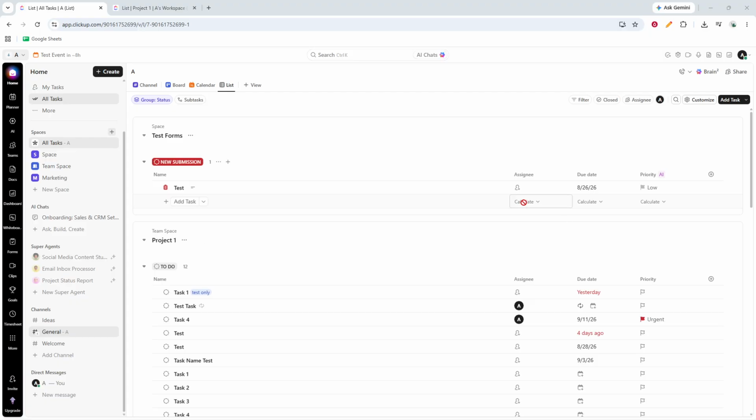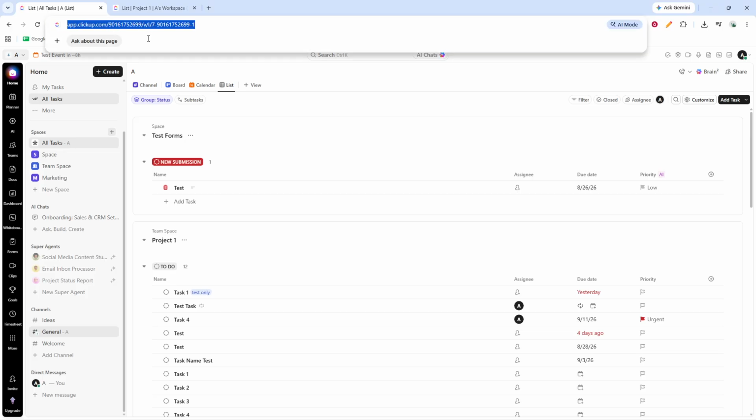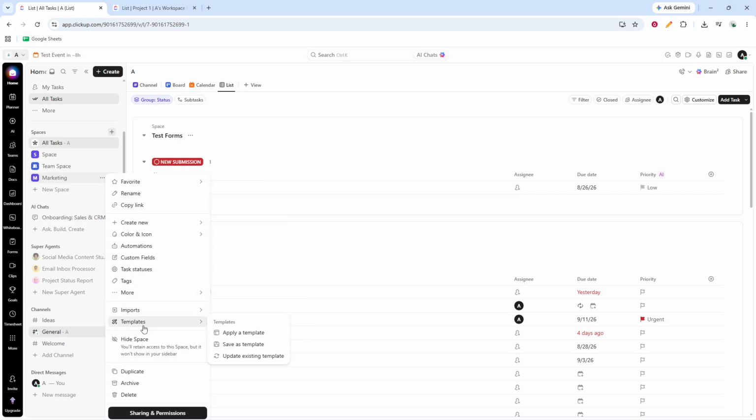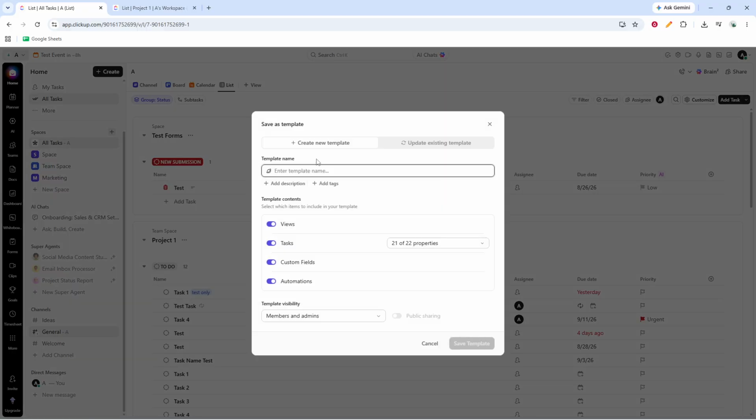manually. To get started, open ClickUp and find the space you want to copy. Hover over that space, click the three-dot menu and then select Templates. This opens the template options for that space. From there, click Save as Template. Then choose Create New Template.